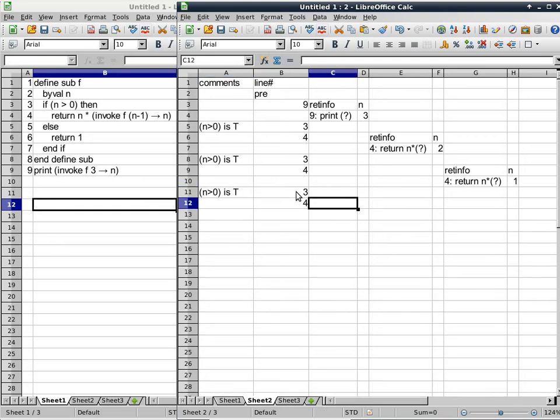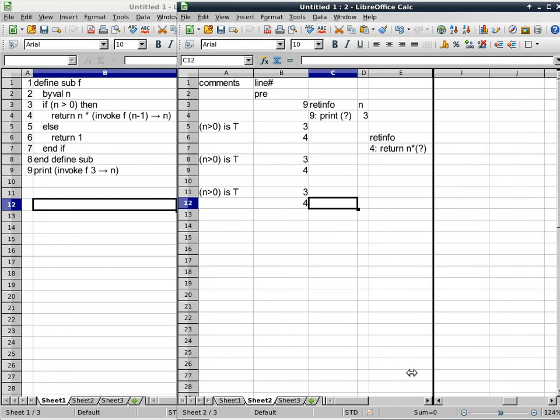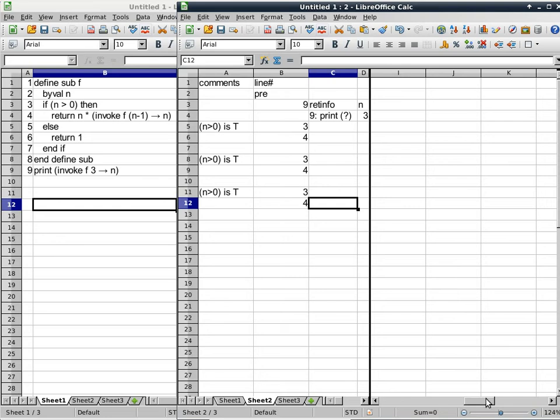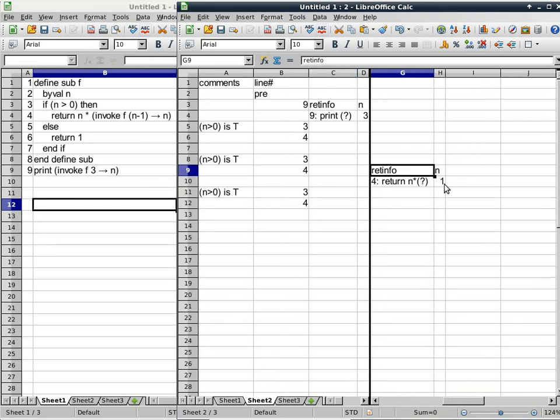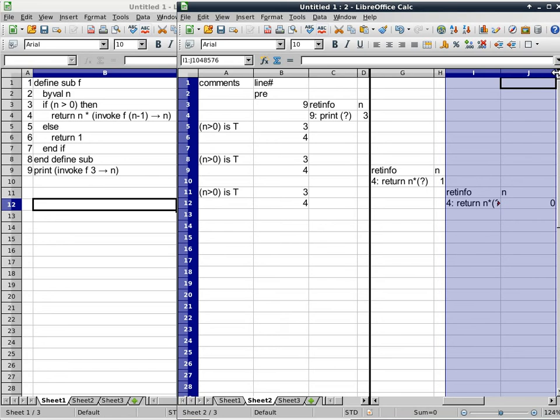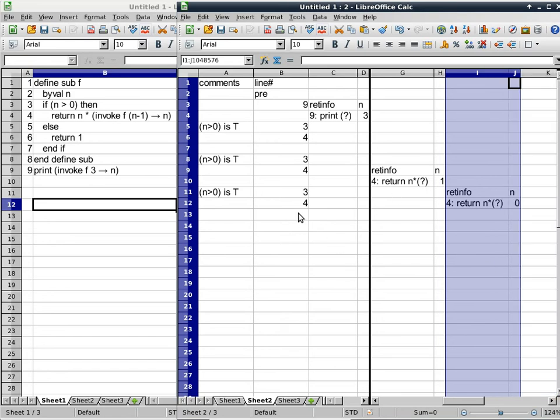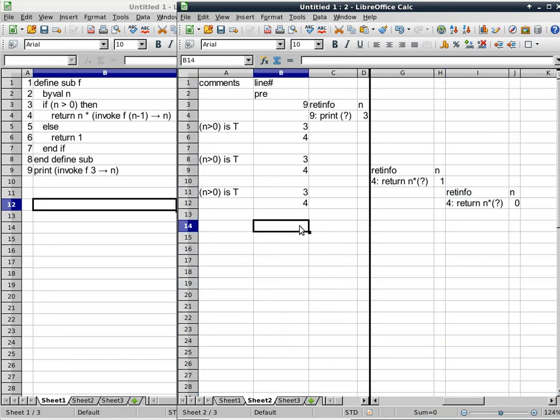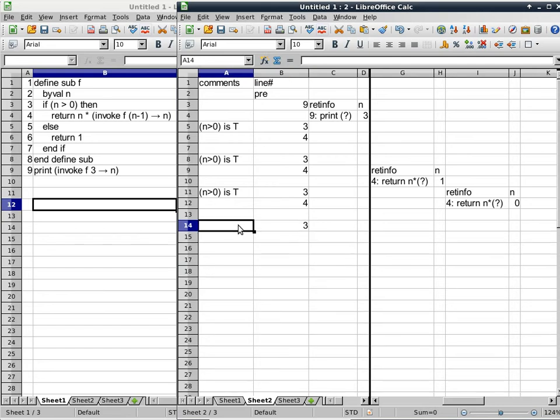Then we go to line 4 again. We'll go ahead and split the screen so we can see it a little more. So we copy and paste these 4 cells over here, change n to 0 this time, and then resize the columns just a little bit. And then we can continue execution on line 3 again.